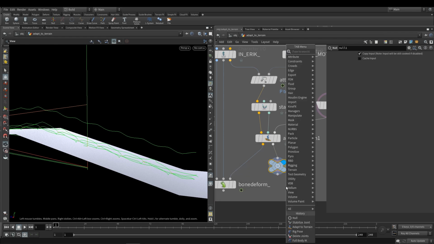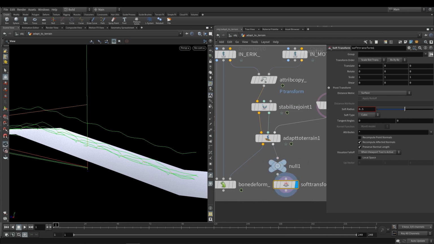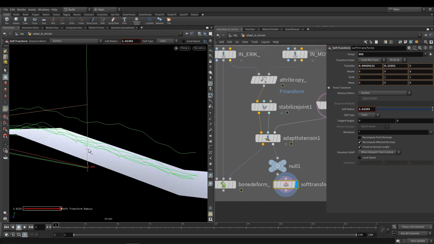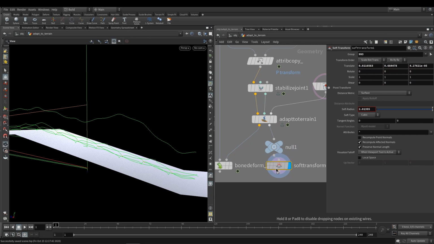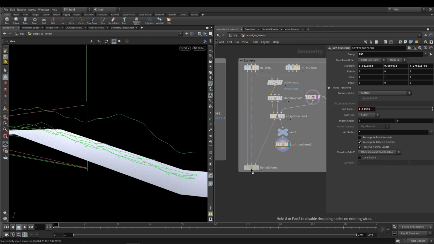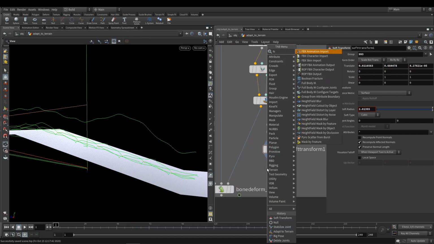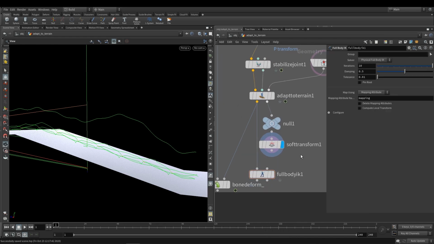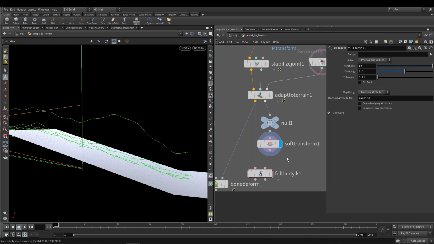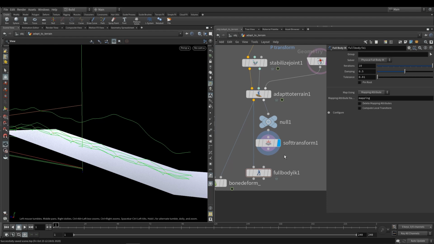So we can do something like a soft transform perhaps. Can select a point here, increase the weight a bit, and lift that up there. So now we have this on the pelvis. We can move this a bit down. And now if we drop down a full body IK, we drop that here. And then we want to turn these motion trails into something time dependent, so that we can also plug into the drivers of the full body IK.